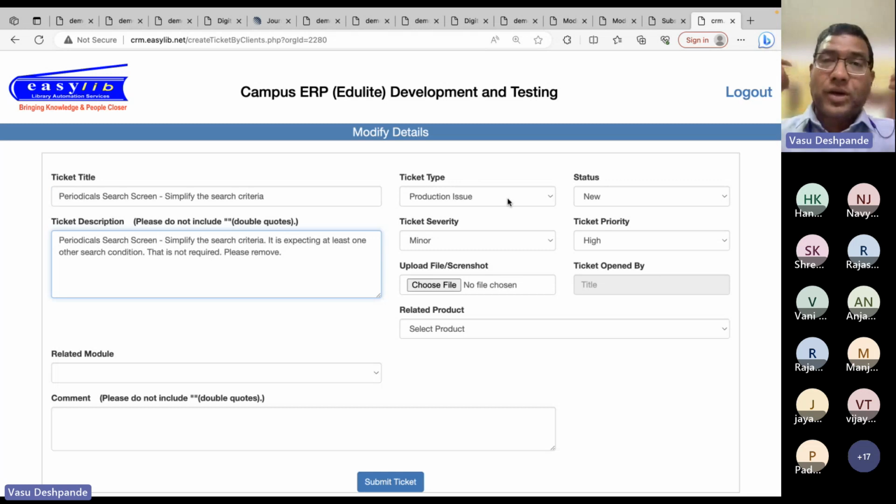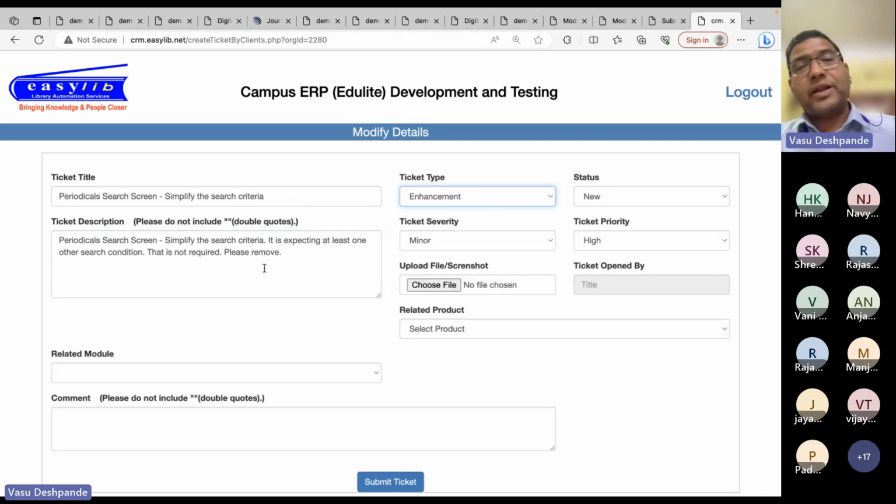Bug fix means something should have been working, it is not working, and it's affecting more clients also. That's a bug fix, right? And enhancement is you wanted something new, right? So this is typically an enhancement because the software has worked as designed, but you want some enhancement. Okay, don't force this condition.